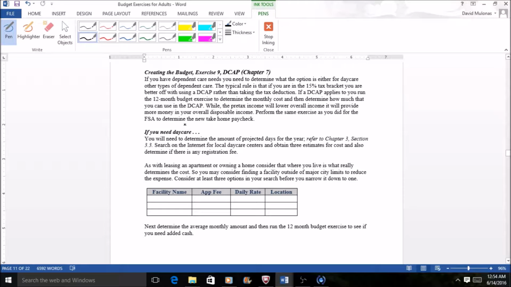So we want to point out to you that if you are in the 15% tax bracket, more than likely you are better off taking the pre-tax deduction rather than the tax deduction. Pre-tax comes right out of your check, and it lowers your taxable income, whereas the tax deduction comes from the IRS when you file taxes.